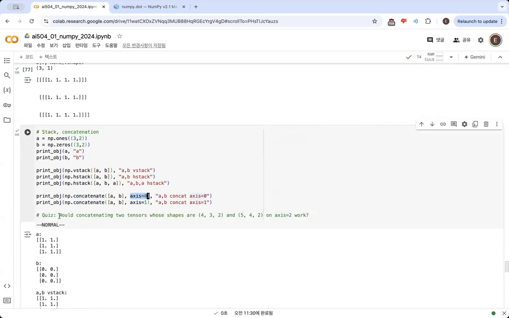Yeah, there's a quiz. Would concatenating 2 tensors whose shapes are 4 by 3 by 2 and 5 by 4 by 2 on axis 2, the last axis, work? Concatenating these 2 matrices along the last axis, would that work? No, and why? Yeah, the remaining dimensions do not mesh, exactly.